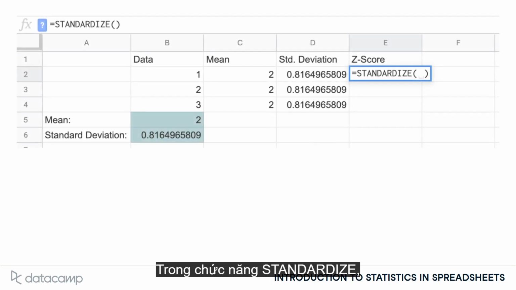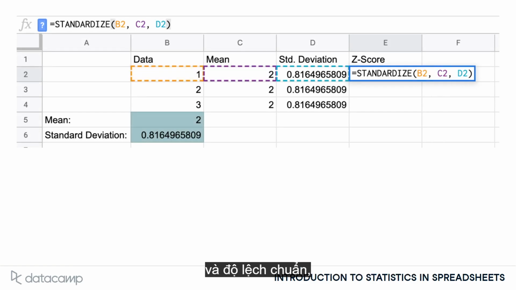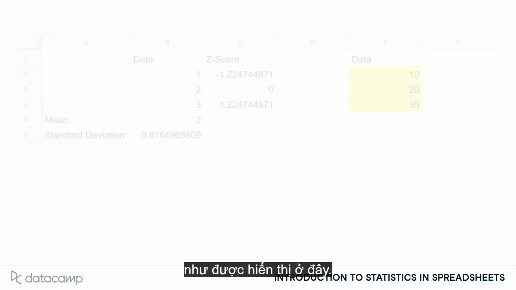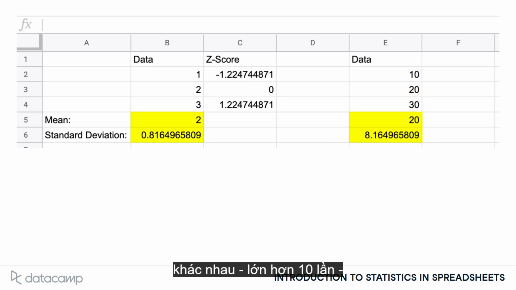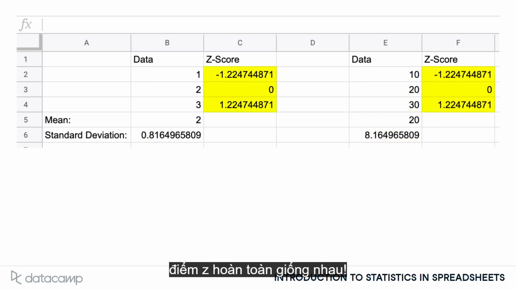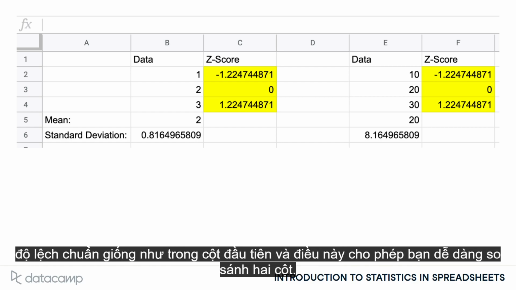In the STANDARDIZE formula, you need to pass in the data point, the mean, and the standard deviation as shown here. Let's say we had another set of data points that are 10 times larger. As you can see here, while the standard deviation and mean are different, 10 times larger, the z-scores are exactly the same. Despite being 10 times larger, the distance of each point to their respective sample's mean and standard deviation are the same as in the first column, and this allows you to easily compare the 2 columns.